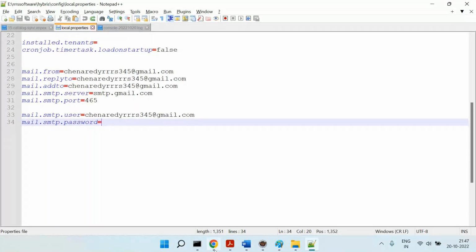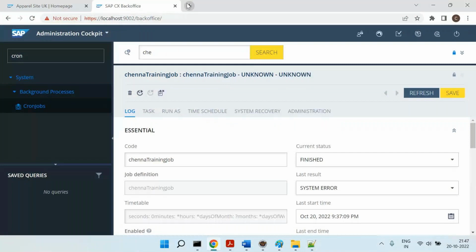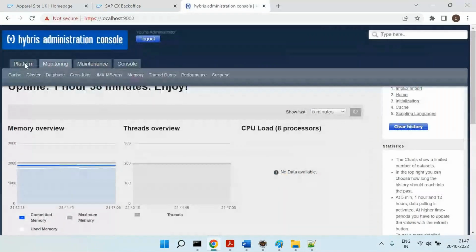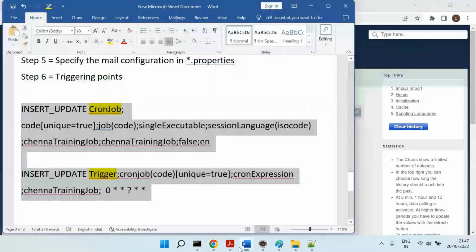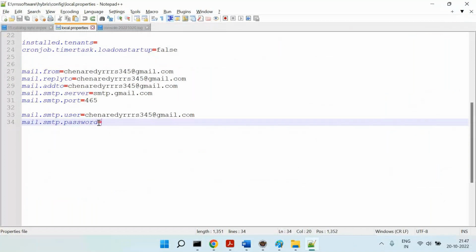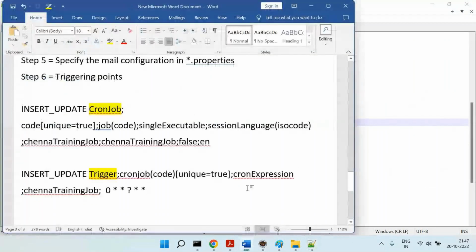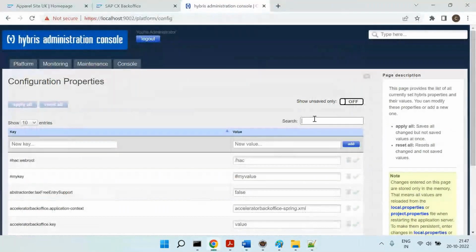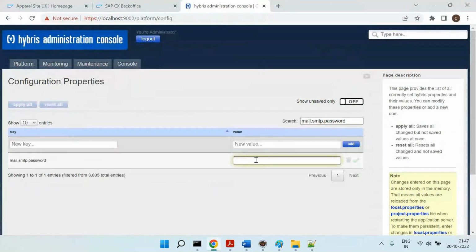Now let me go and specify the password. So how do I specify the password dynamically? You can go to the configurations, and this is the attribute. This is the key. For this key, you need to specify the password here.